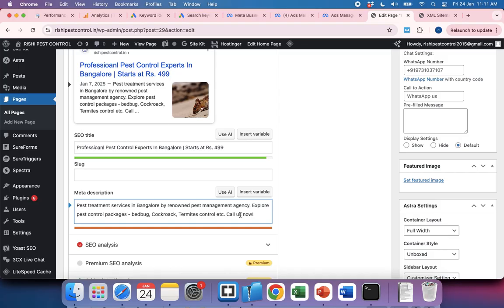So you should be smart enough to evaluate whether what Yoast SEO is doing is correct or not. I am least bothered about it. I don't really care. You can go up to 75 characters, even if you go beyond that, it is not a problem. Okay. So anyway, you have to communicate bedbug, cockroach, termites, what else?